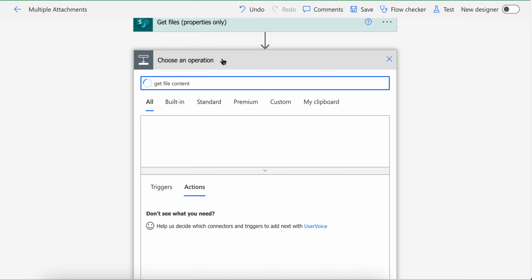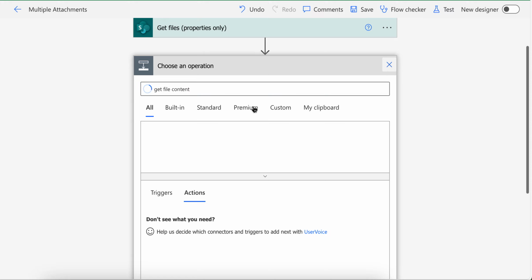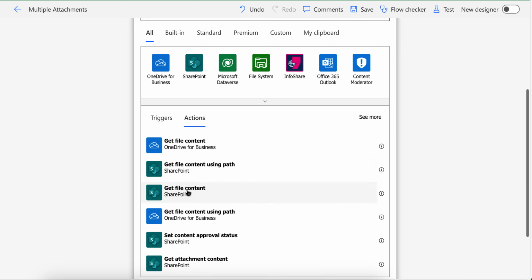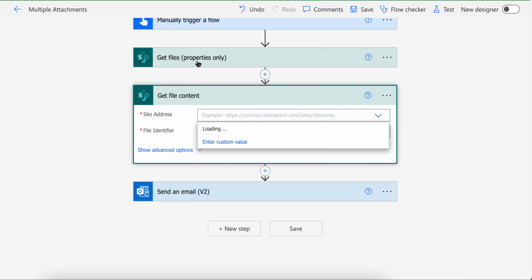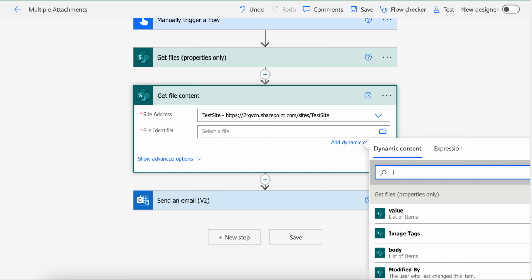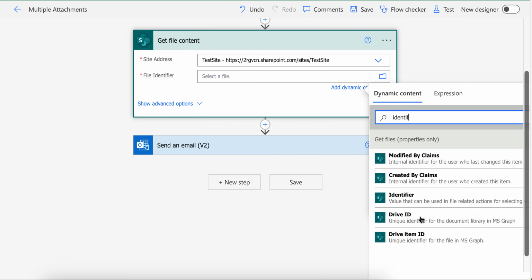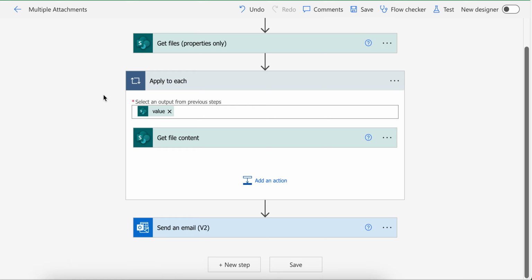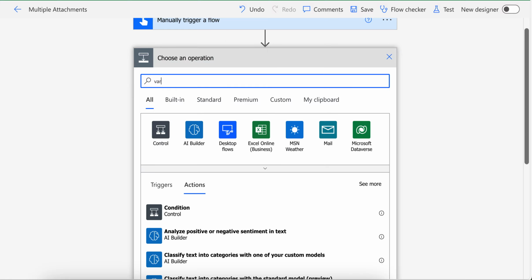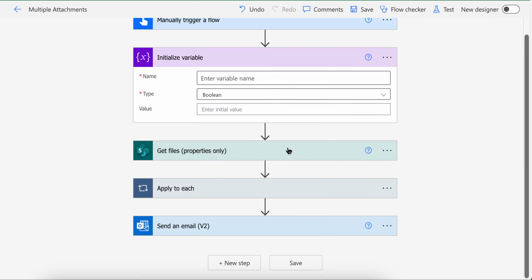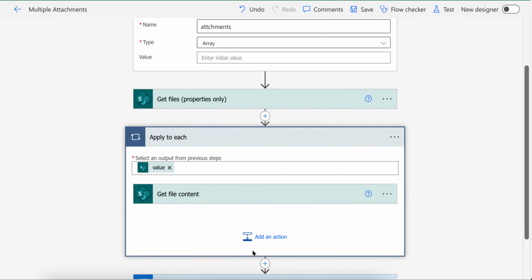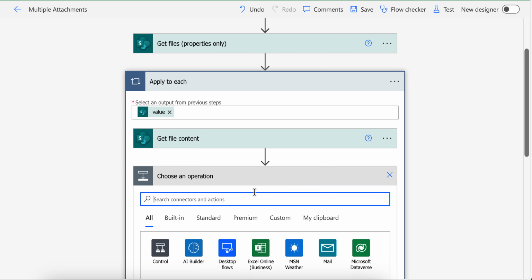Now you got the file properties, and you also want to get the file content as well. This one. And here select the same site as you selected in the get file section, and then for the file identifier, use the identifier from get file in dynamic content. This one. Now it will add a loop automatically. Okay. And after this, you need to declare a variable here where you will store all the attachments. Let's name it attachment, and its type will be array. Okay. Now in apply to each, after get file content, you need to add files to the array one by one.